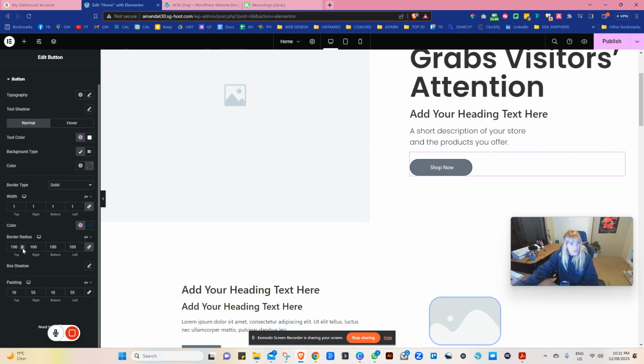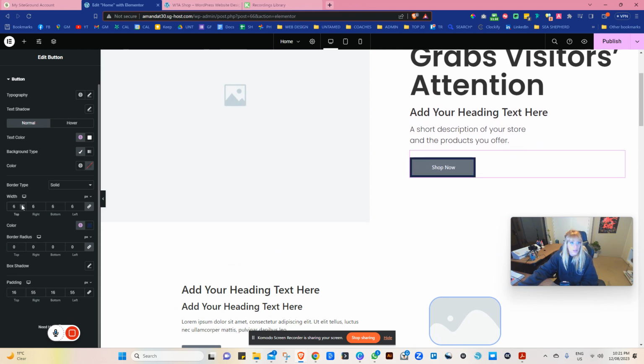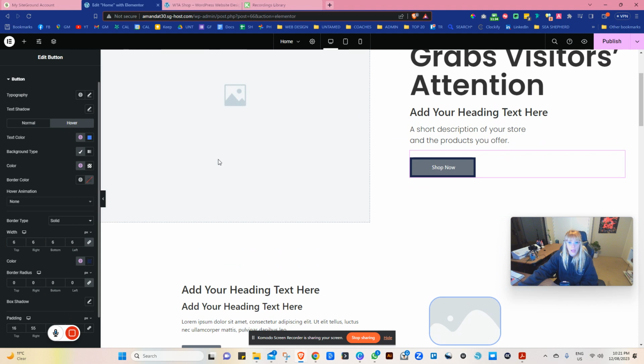I can change this shape to be round. I'll just take away all of the roundness. I can increase the border size. I can change what happens when I hover over it. So we can add a hover animation, which makes it shrink, or we can make it push, which is really funny. So there are a few animations that you can change your buttons to do.